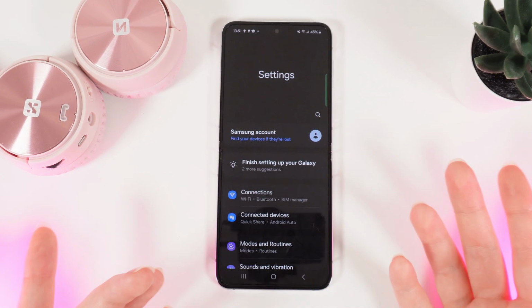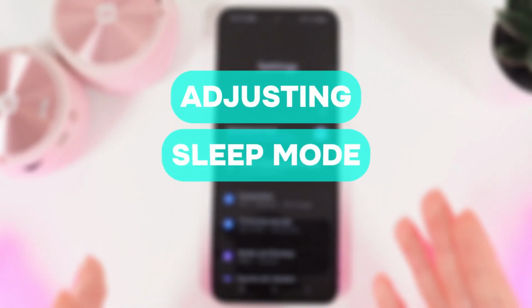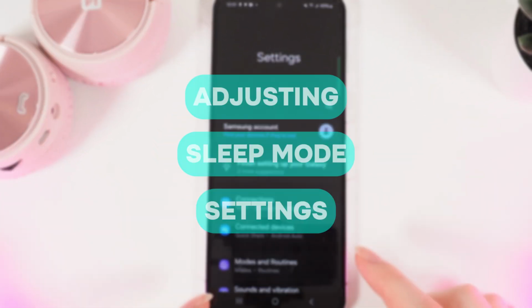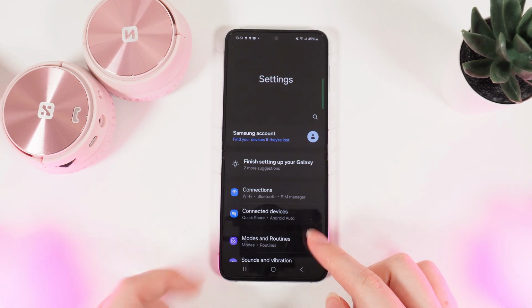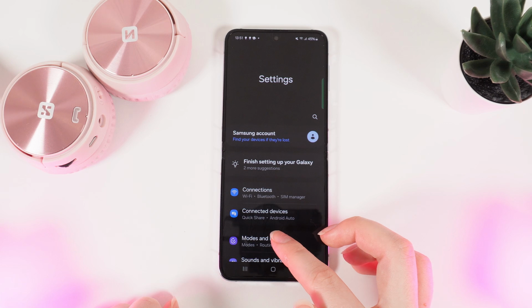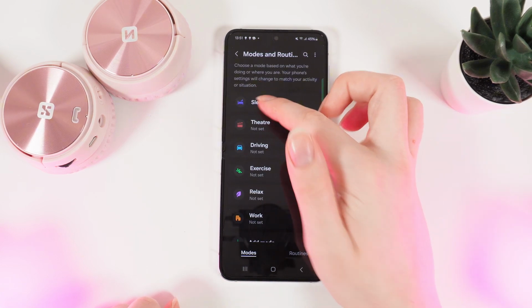Hi there! In today's video, I'll show you how to adjust sleep mode settings on your Samsung Galaxy Z Flip 5. Let's get started. Firstly, we would need to open settings on our phone and then go to modes and routines. Click on it and then click on sleep.